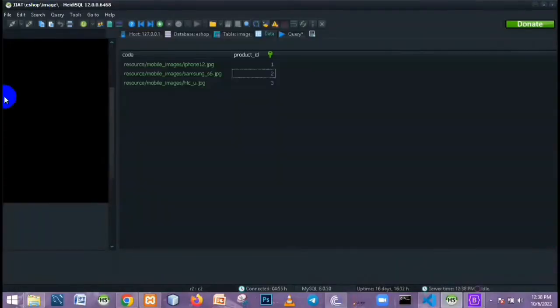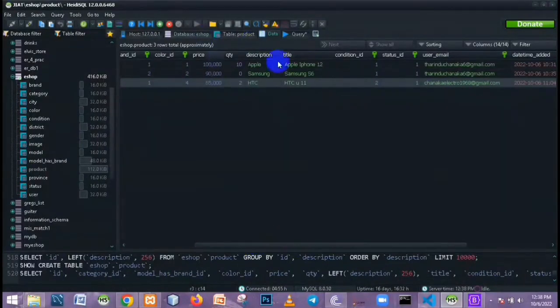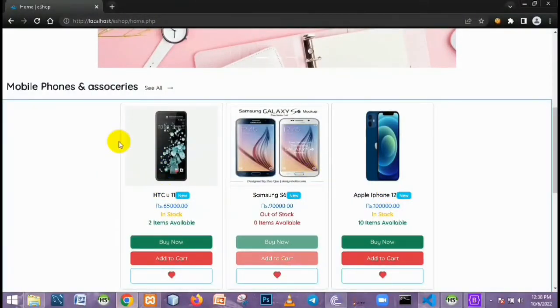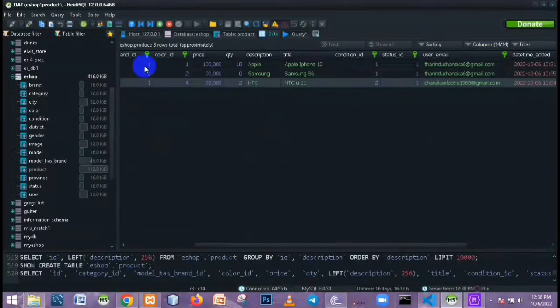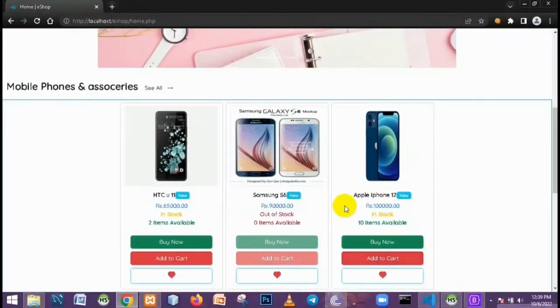If I show you the example, let's go to our product table and see there's a title here: Samsung S6, Apple iPhone 12, HTC U11. And you can see this is the latest-first product listing method. Why am I saying that? First I set this Apple iPhone image here, and it listed at the end of the list. After I set that, it listed second on the list. This is the latest item that I set in here.